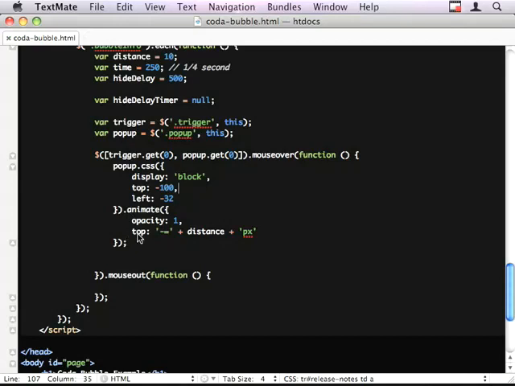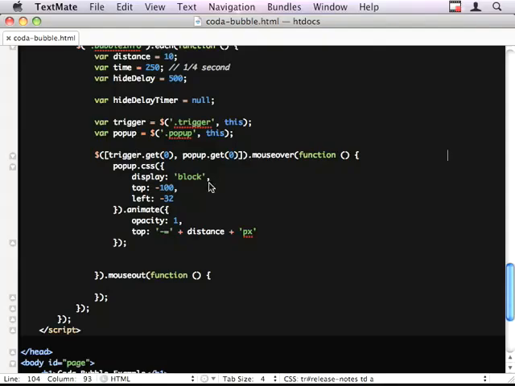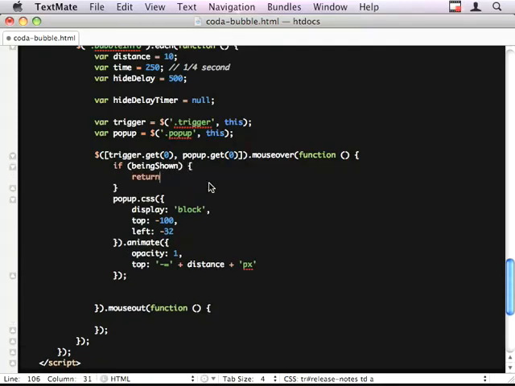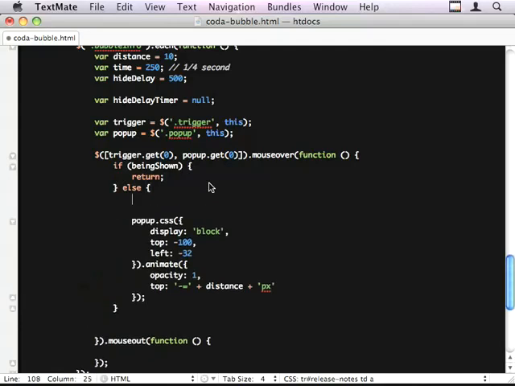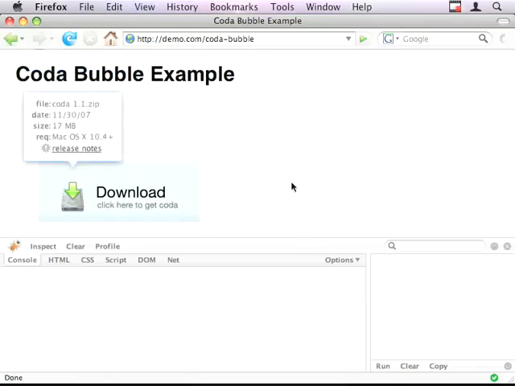Right, so going back, what you're seeing there is the effect keeps getting called. So I need to say if the effect is being shown, then return. Else, we want the code to run. And we just say being shown equals true, and let's create this local variable. So now if it's being shown, don't bother reanimating it. For the first time that we animate it, set being shown to true, and start animating it. So you see, as I keep putting my mouse over, nothing more happens.